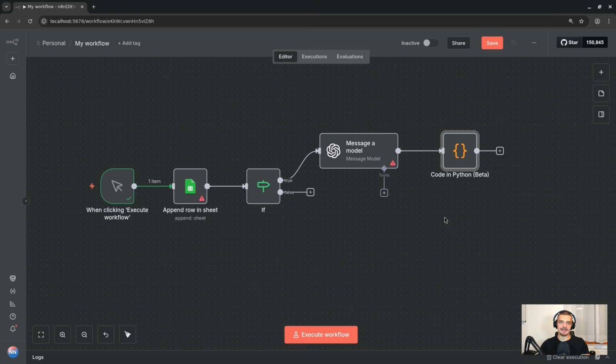So all of n8n is based on this idea of starting somewhere with a trigger. Maybe the trigger already produces some data. If it's not a click, but a chat message, for example, we can take this message as input already. And then every node takes this input, does something, outputs something else, and at some point the workflow ends.